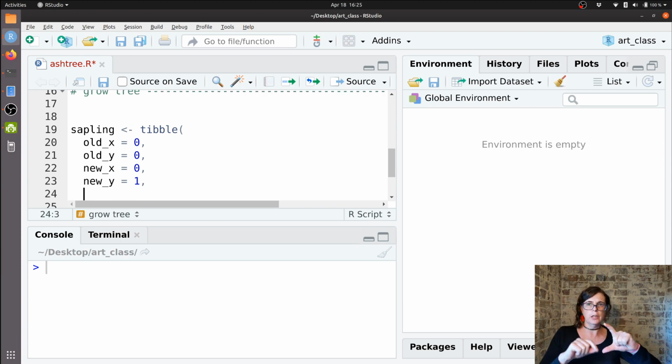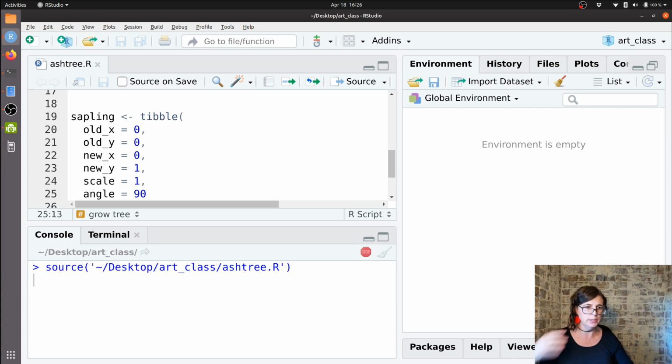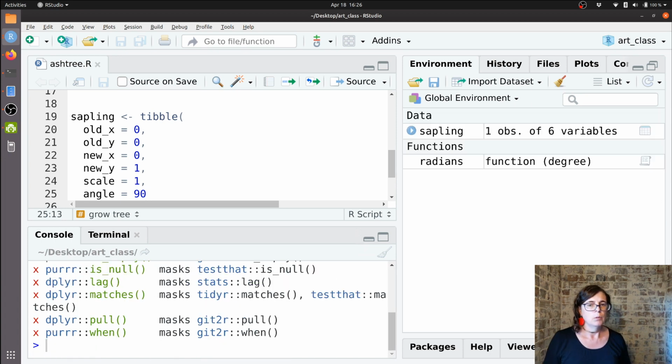Okay, so we've got a line that goes like that. Its length is 1, so we can immediately say scale equals 1. And its angle from the ground is 90 degrees, so we can go angle equals 90. Okay, so let's just save that again, and now Control-Shift-S source it, and we're running it.